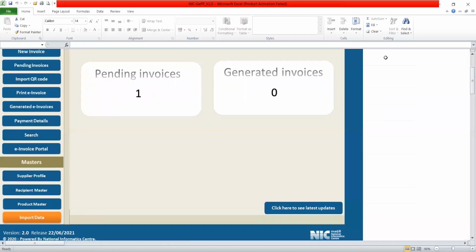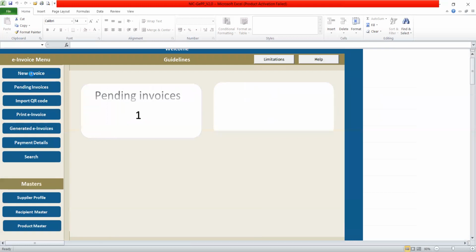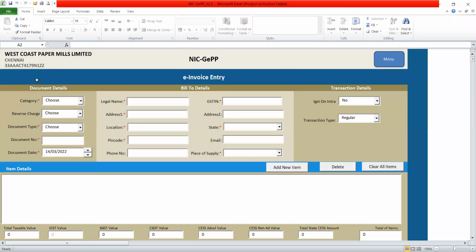So moving into the menu. Now I am going to generate a new invoice. New invoice. This is the invoice entry where you are going to capture all the information mentioned in your tax invoices.